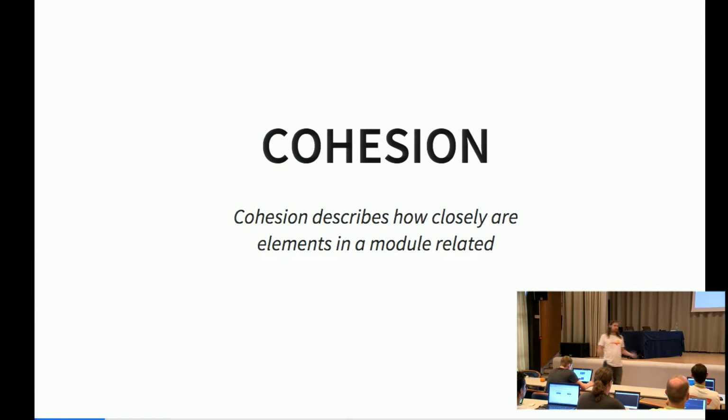Coupling often exists with cohesion. It often is presented with cohesion. Cohesion describes how closely elements are related to each other. So in the previous example, when we had a crawler that makes a connection through curl, parses the document, puts it in a database, it kind of does three different things.